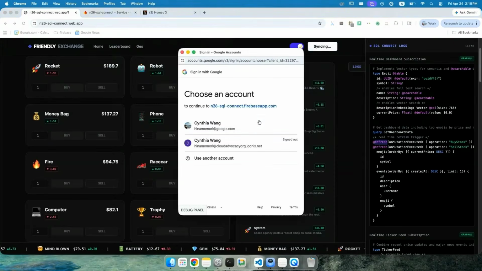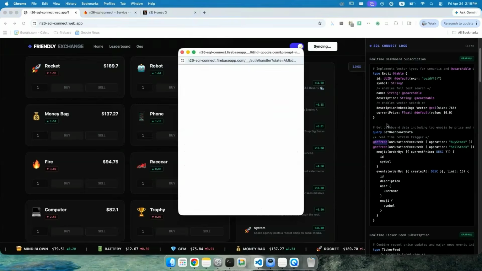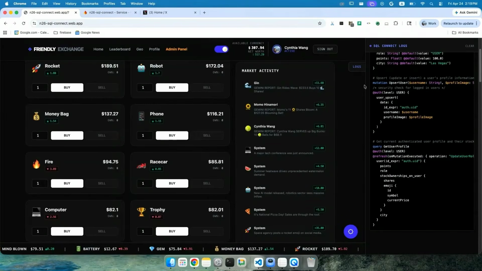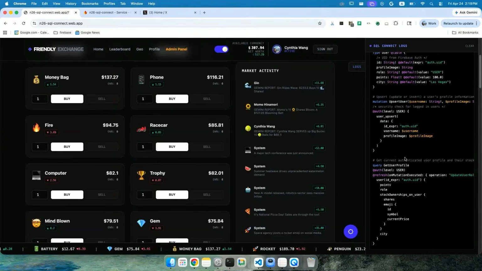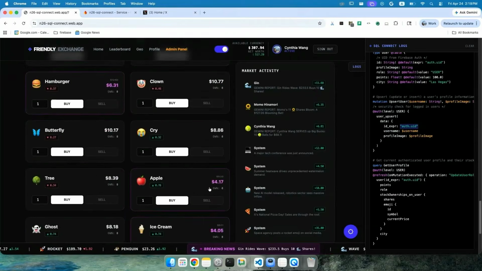So we're going to sign in. This is me. Nice. After we signed in, we can see we have some currency. Signing in triggers a mutation, and you can see that the auth is user level. So we want to say that only a logged in user can execute this mutation. And then we have the auth.uid, which we get directly from Firebase authentication, so you don't have to pass it in, to prevent hacking or DDoSing.